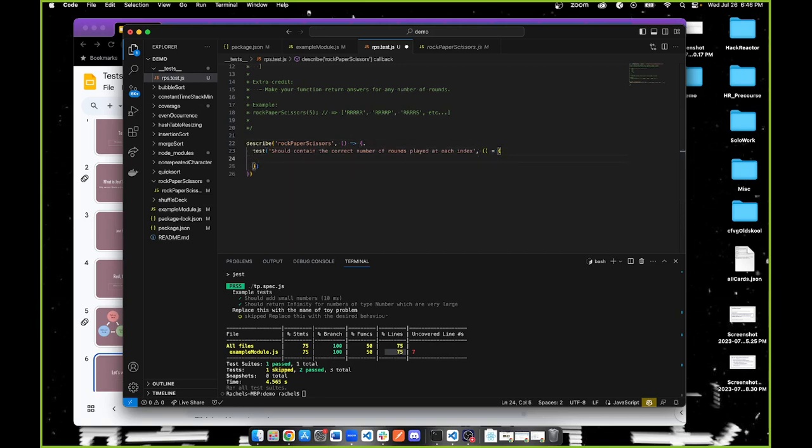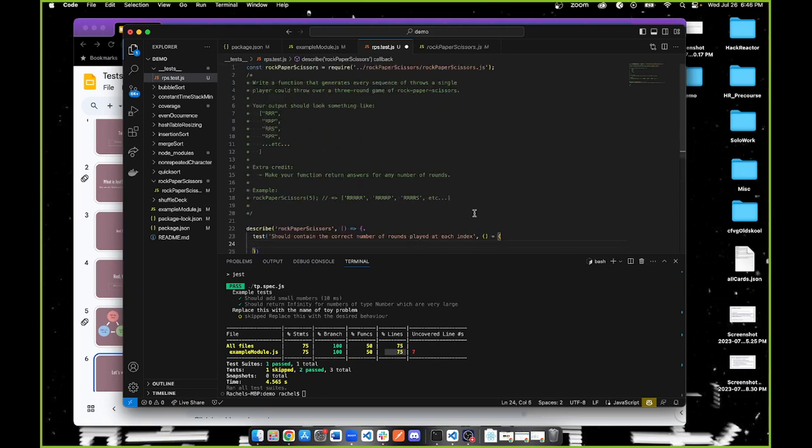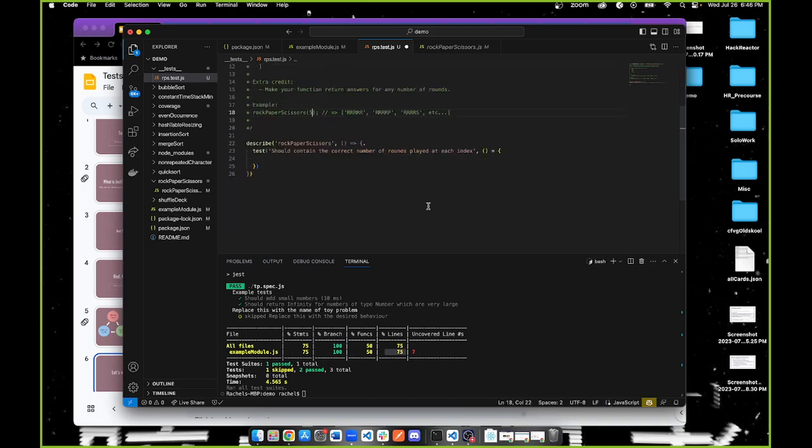So, for example, if we play 5 rounds, we expect there to be 5 letters in the string. If we played 3 rounds, there should be 3. So no more rounds than what's designated should have been played.